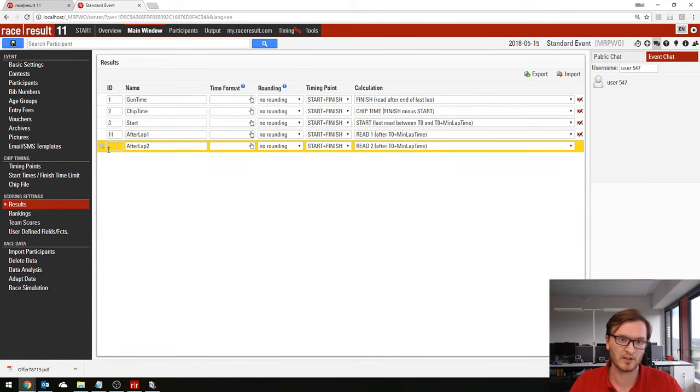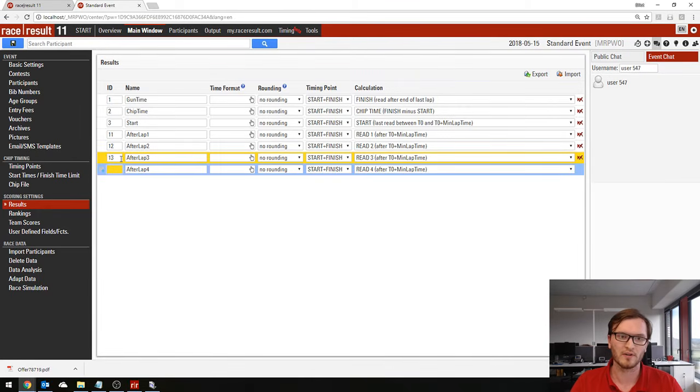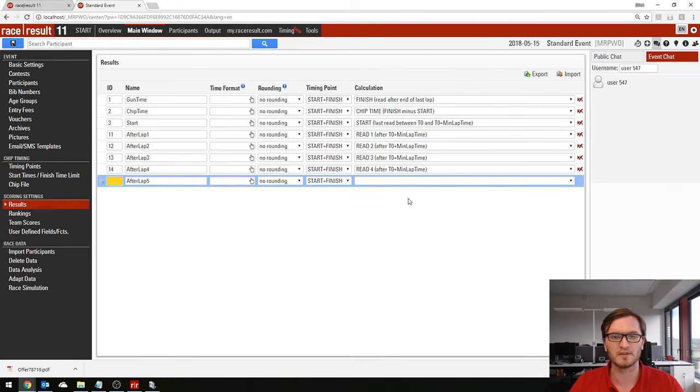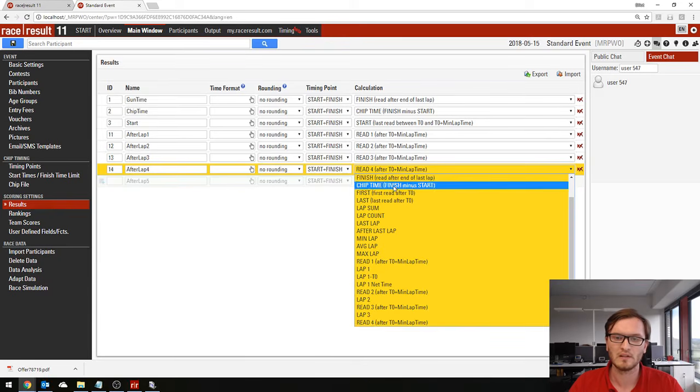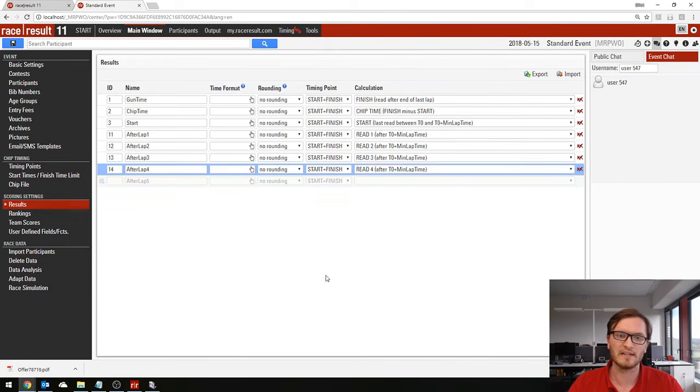And if I then go to after lap 2 and use read 2, this will be the time at the end of lap 2. So it's the total accumulated race time from T0 to the end of lap 2. And so on and so forth, up to as many as you require. So that's our read X.